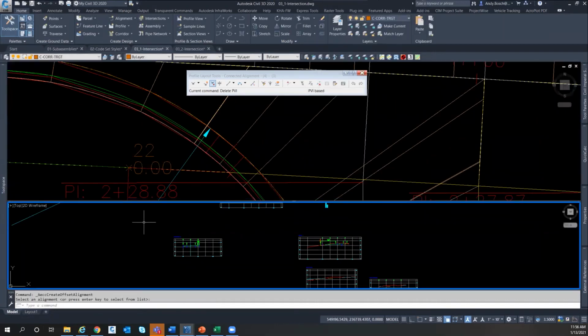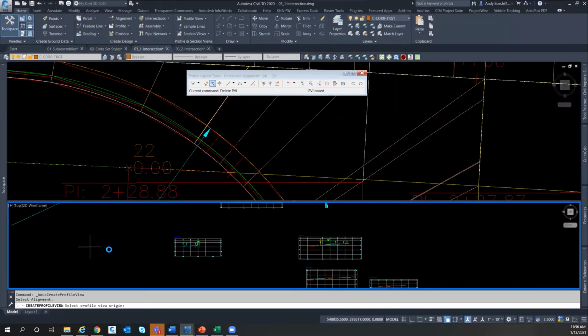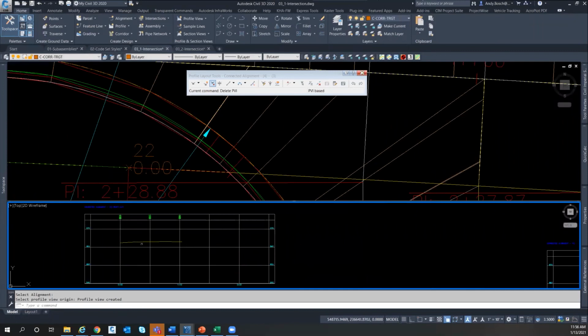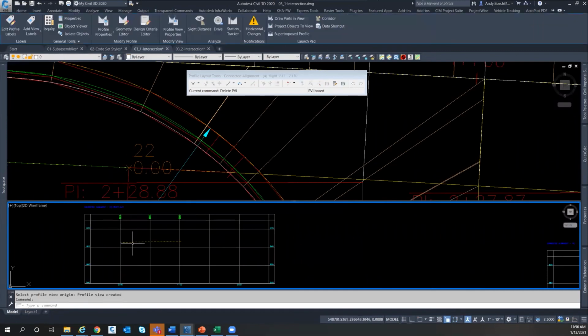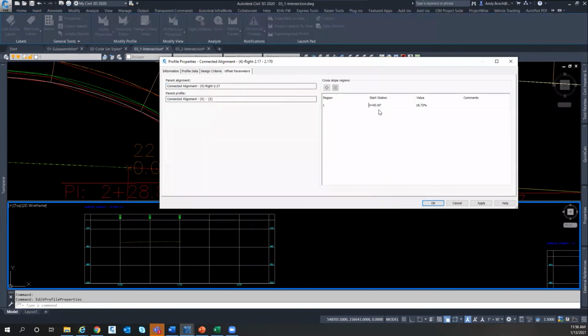And I am going to go ahead and then create this profile view. So now I got a connected alignment, and then from that connected alignment, I've got an offset alignment. I'm going to go profile view, create profile view. I'm going to grab that connected one, and create that profile view. Plop this down here. So now I can go into my profile properties again and start adding in my transitions for my ped ramp.